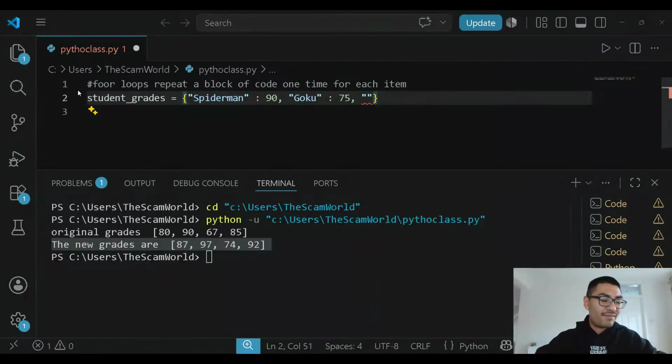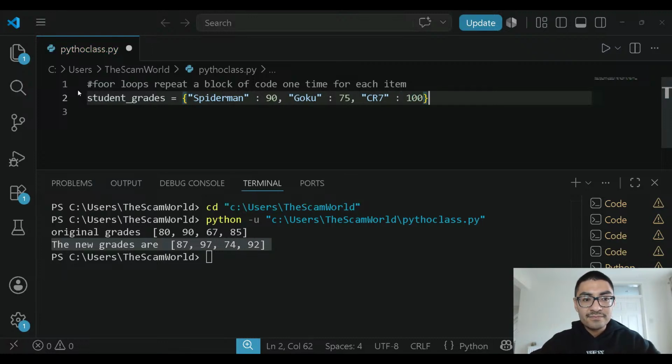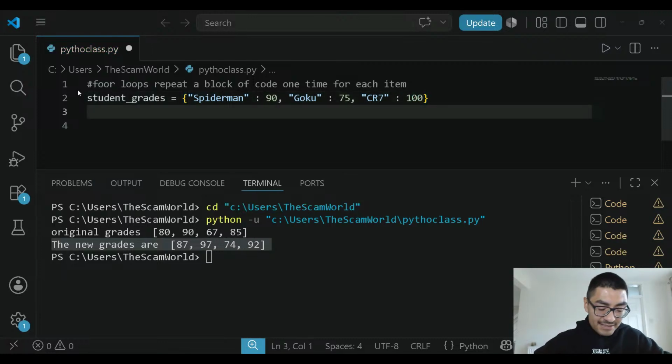Thor is not that famous. Let's say we have Cristiano Ronaldo, guys. Let's say we have CR7. CR7 is also in this class, and CR7 got a 100. So I have a list right now, and this list is called student_grades. Spider-Man got a score of 90, Goku got a score of 75, and CR7 had a score of 100.